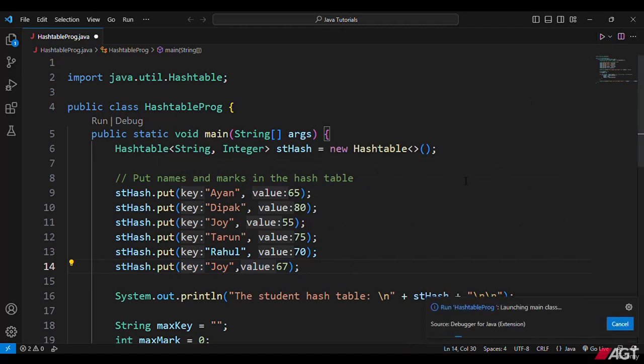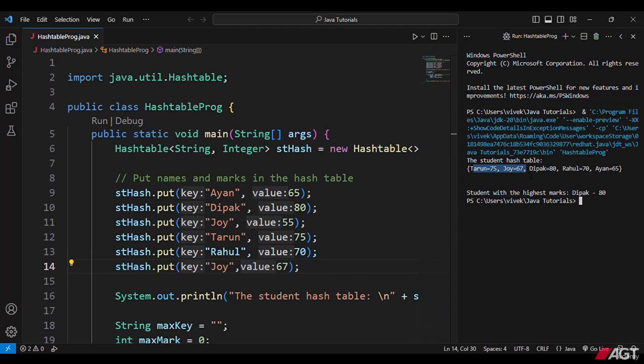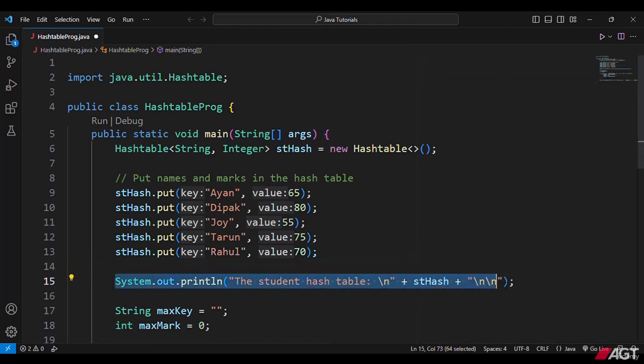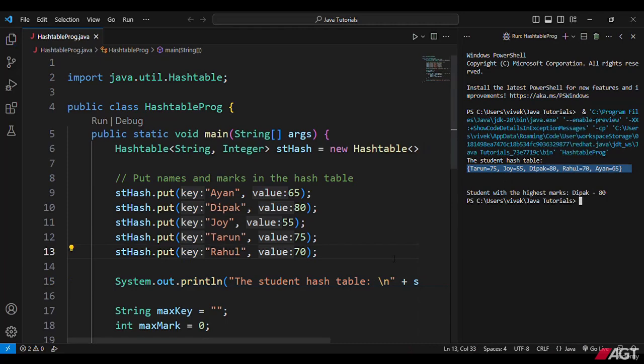So let us go for that. You can find that Joy now has the value 67 here. Key must be unique, and that's why it is known as key, and values may repeat, and with each and every key there should be some not null value. With System.out.println, the student hash table, the st hash, got printed. You see, we have got this printed.